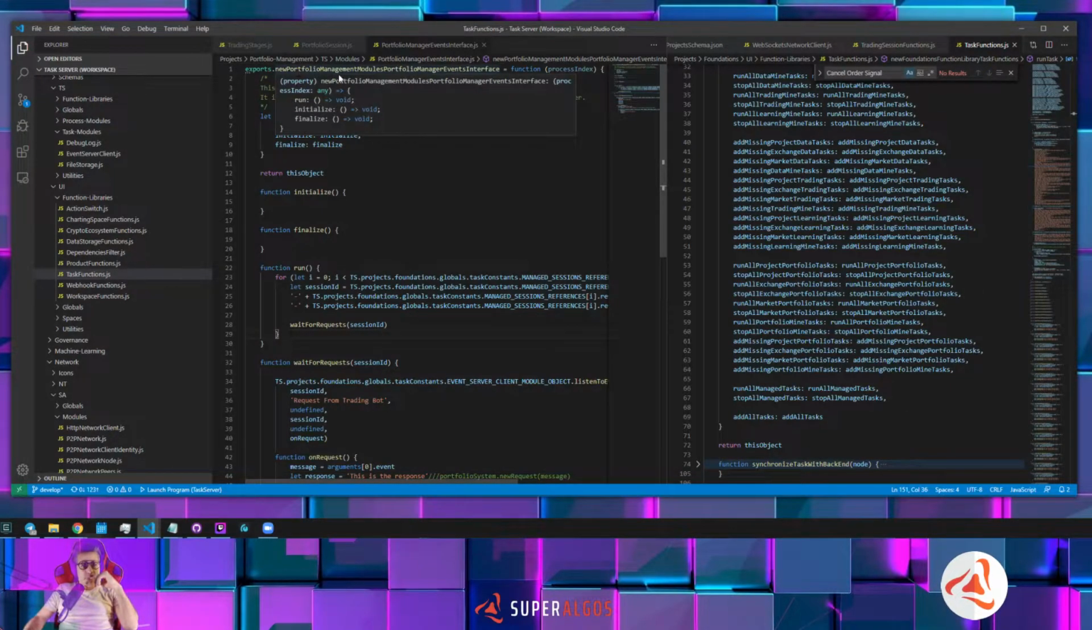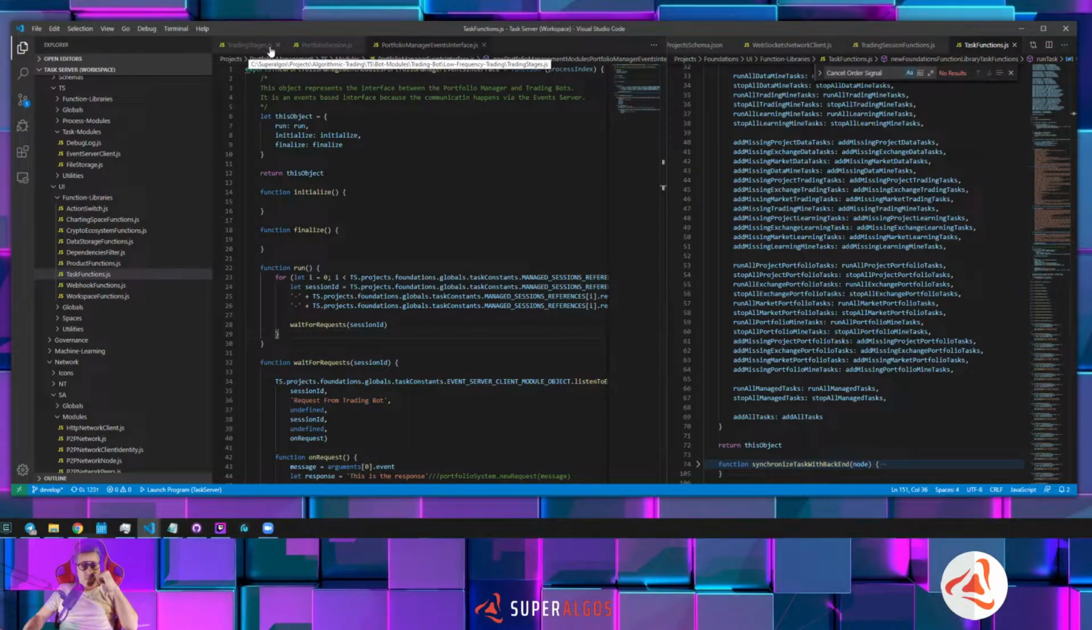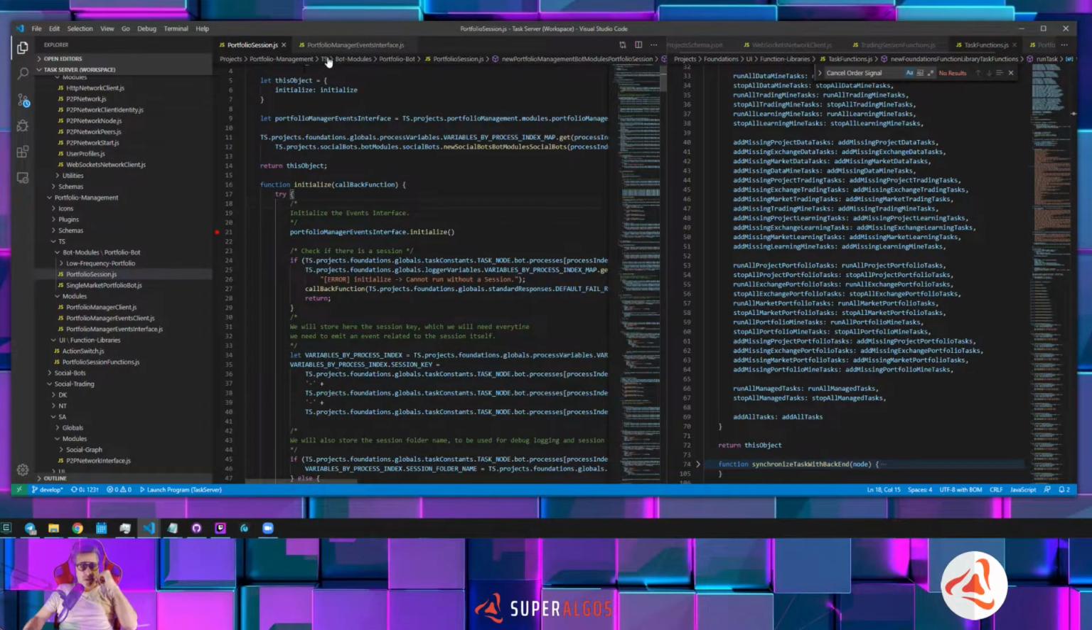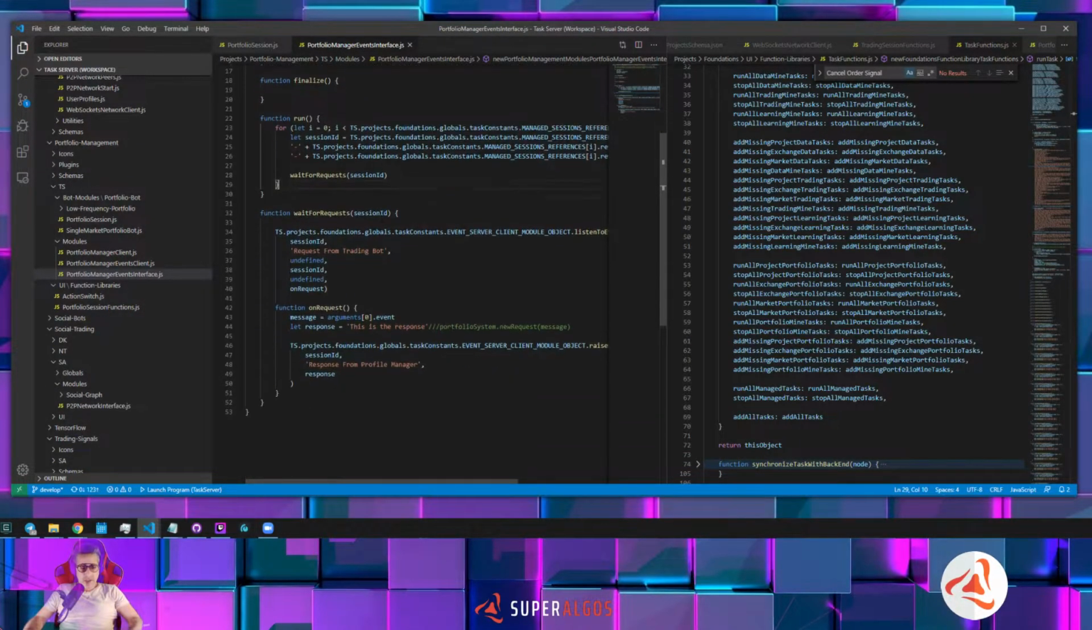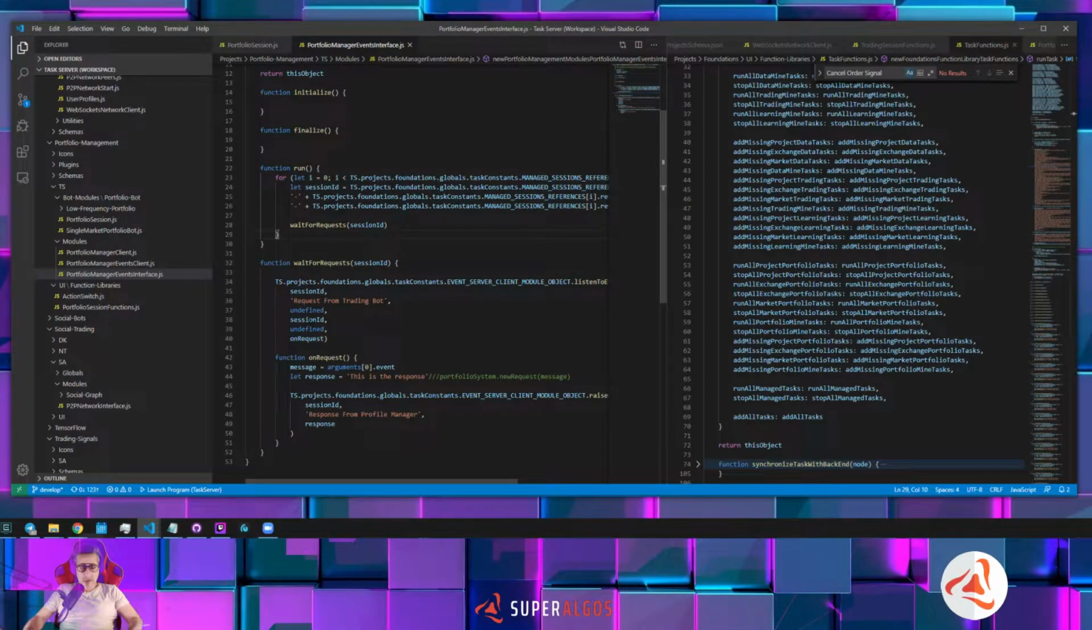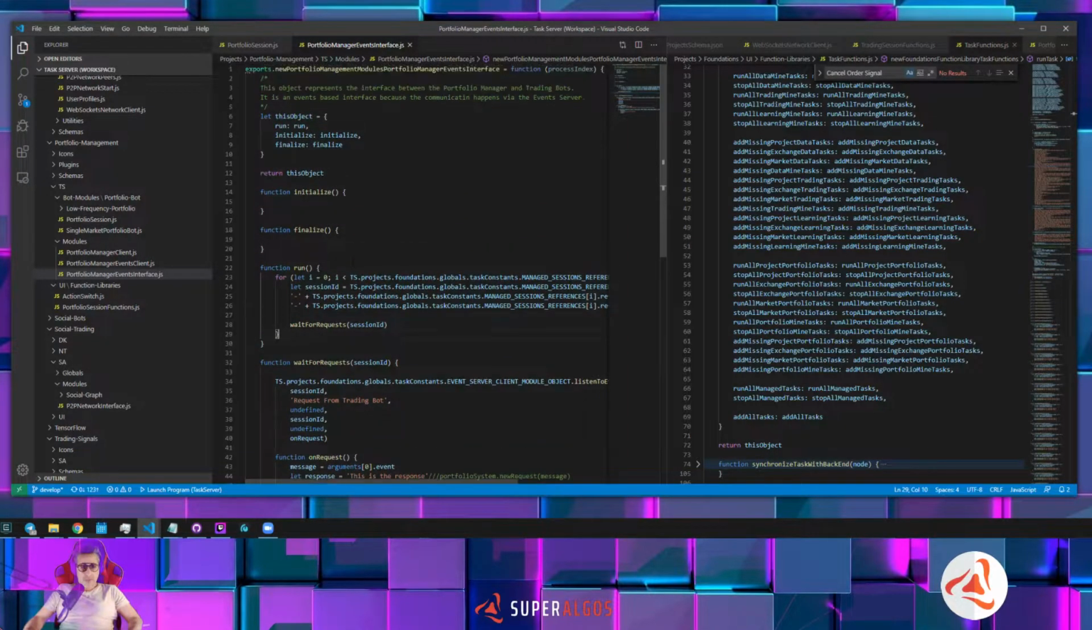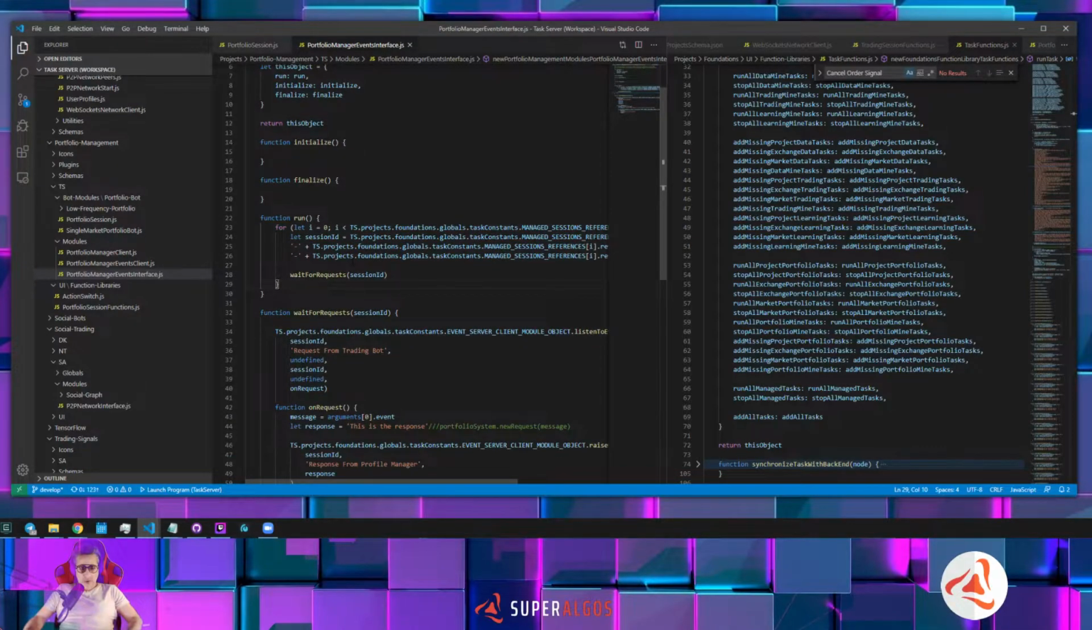So essentially I want on this side the code that runs at the task server. Trading stages, I don't need it. I just need the portfolio session and the portfolio manager event interface. That is where we are going to be listening to events coming from trading bots, right? So this is where we were yesterday. We wrote the code, we didn't debug it. That's what we are going to do now.